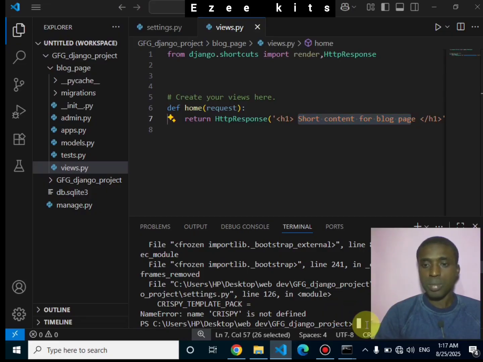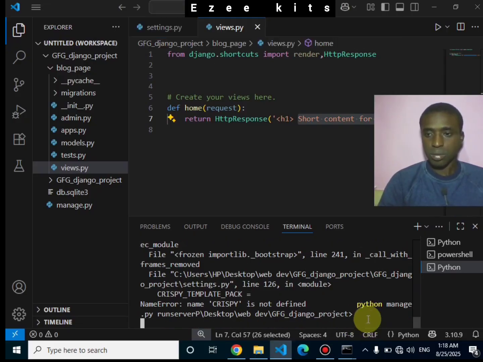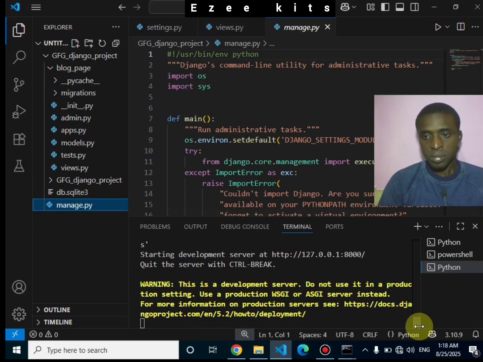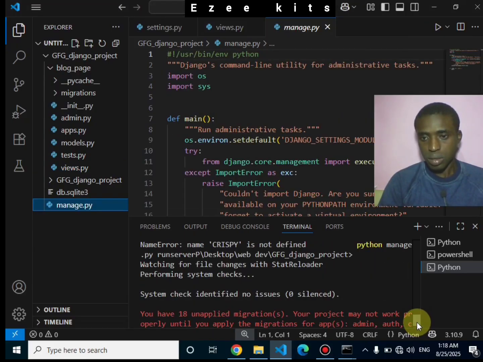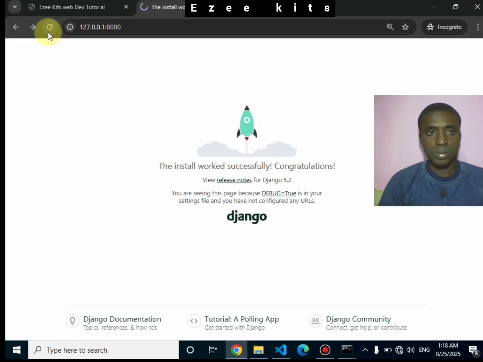So let me make sure the server is running. Python manage.py runserver. Let me clean up everything. Okay, what did I do? Go back. I run this with manage.py. Okay, that is how to run it, with python manage.py. I wonder where these came from. Okay, our server is currently running now. Let's reload it. You can see we're loading it, and we're not getting any error.